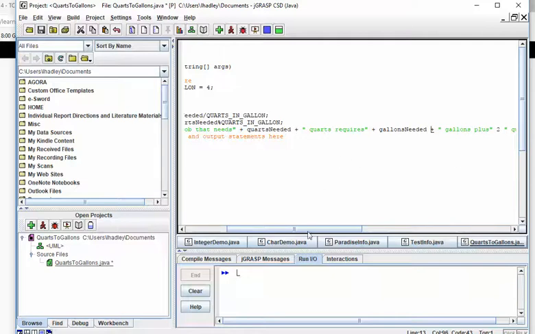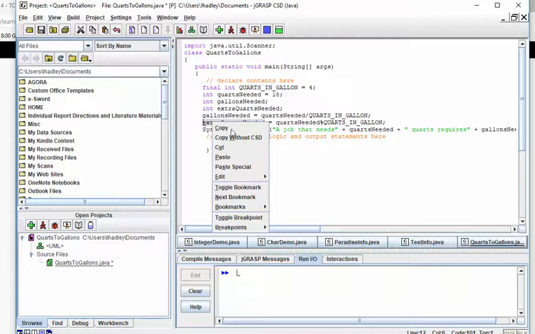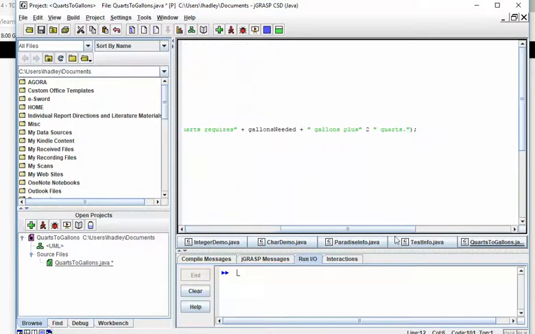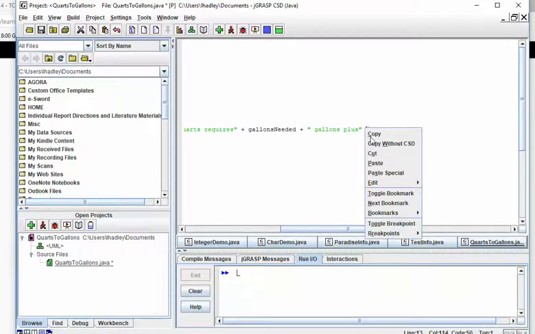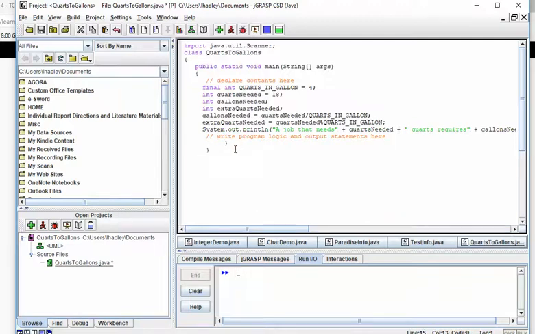What's that 2 stand for? The 2 stands for extra quarts needed. So I'm going to copy this. I replace the 2 with extra quarts needed. Put the plus in front of extra quarts needed. And put the plus after it. Okay, let's see. We got and these 2. Okay, let's see if this works.